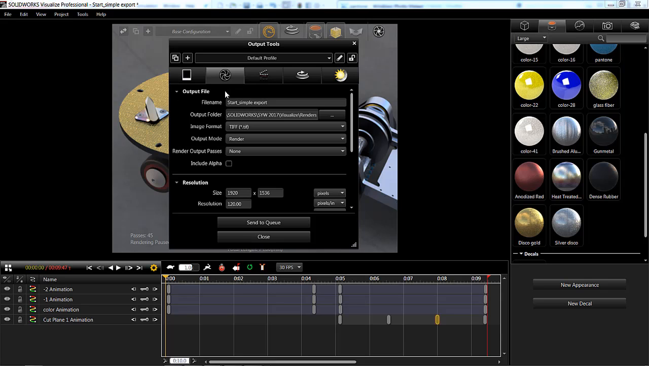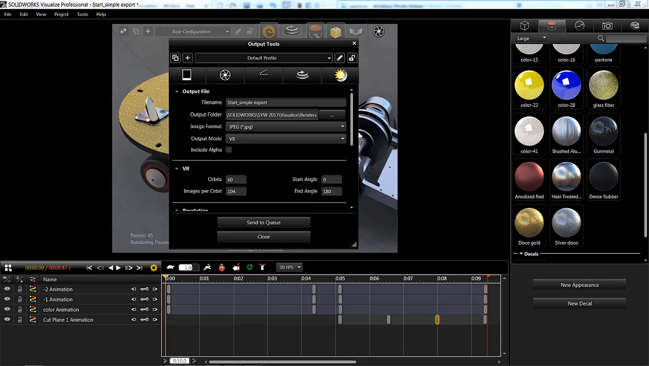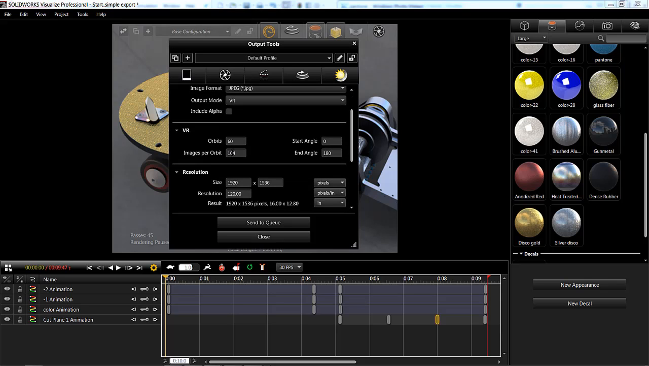Next up, we have our render output. So we select maybe all cameras or all configurations, maybe VR. Here we select the orbits, the images per orbit, the start angle and ending angle. And that's how we get that spherical wraparound of images so that our customers can spin our model and take a look at it even before they purchase it, or maybe even before it's produced. Followed by your resolution, and then whether you want to send it to the queue or start the render right away.